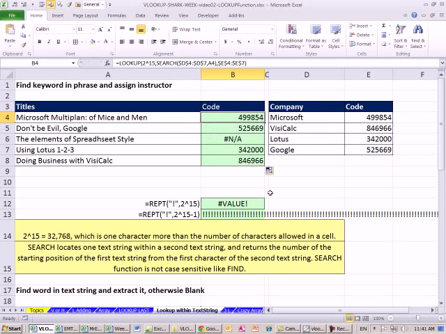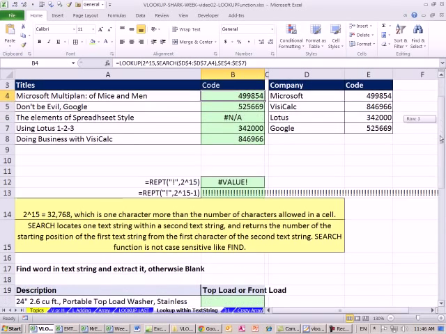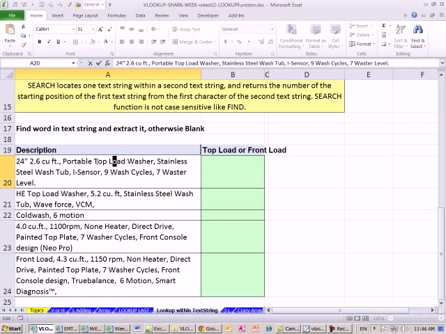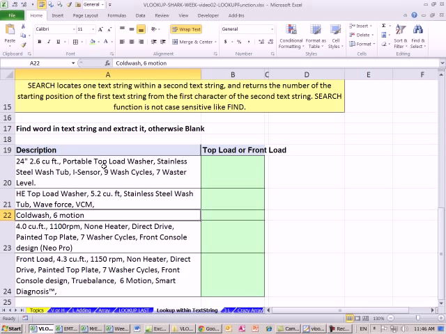All right, so we have a second example down here for looking something up within a text string. Here we want to find either top load or front load. Here there's a top load. Down here there's a front load. Here there's nothing. But once we find that, we want to then repeat it. So if it says top load anywhere within this text string, we want to say top load here. Front load anywhere within it, we want front load.